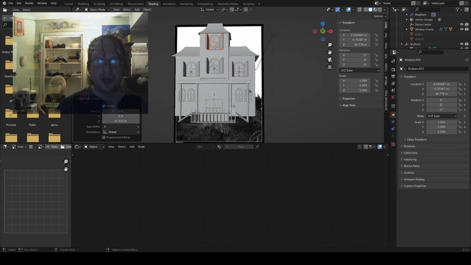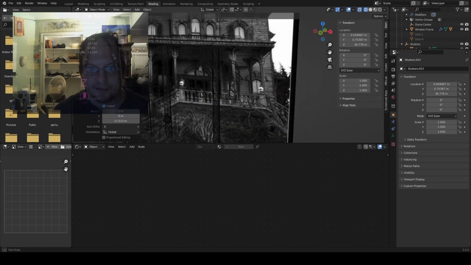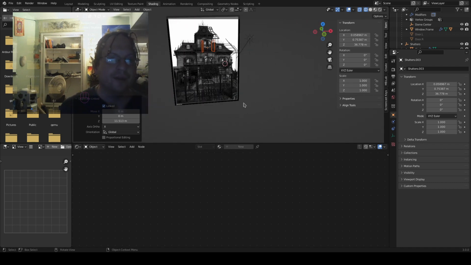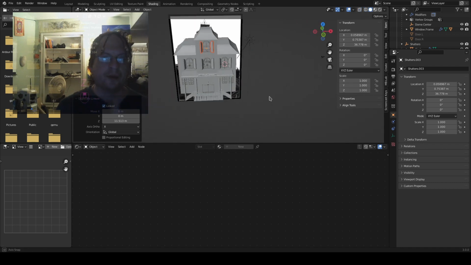Now these windows down at the bottom are going to be a little bit of an issue, as they are not the same scale. Do they even have shutters here? Oh! They don't! Hey, that's great! Okay.